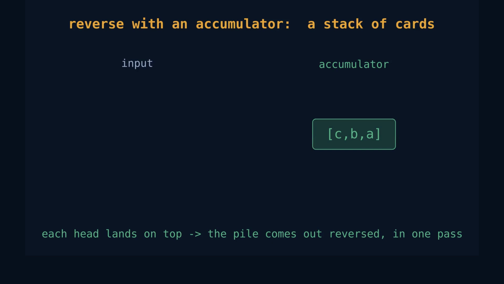Picture a stack of cards. You take each card off the top of the input and drop it onto a new pile. Because the last card you pick lands on top, the new pile comes out reversed, naturally, in a single pass. The trick is carrying a second argument, the accumulator, that holds the answer as it grows.